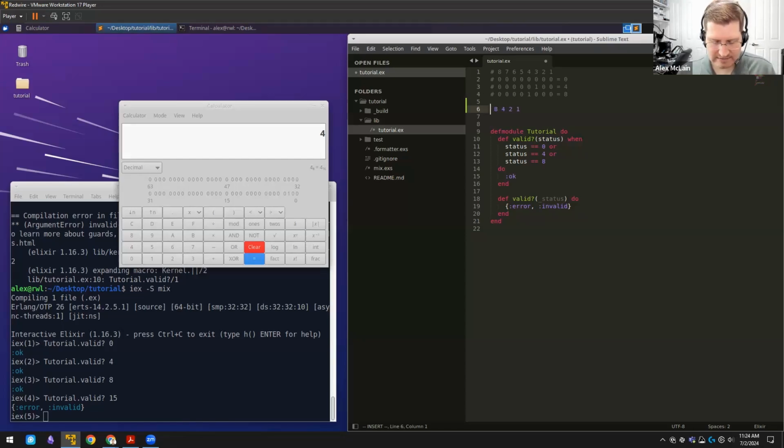So 4, 8, 16, 32, 64, 128. And that should be 8 bits. 1, 2, 3, 4, 5, 6, 7, 8. So anytime you put one of these bits here, it represents one of these numbers. And so use the number above it and add each of these up.